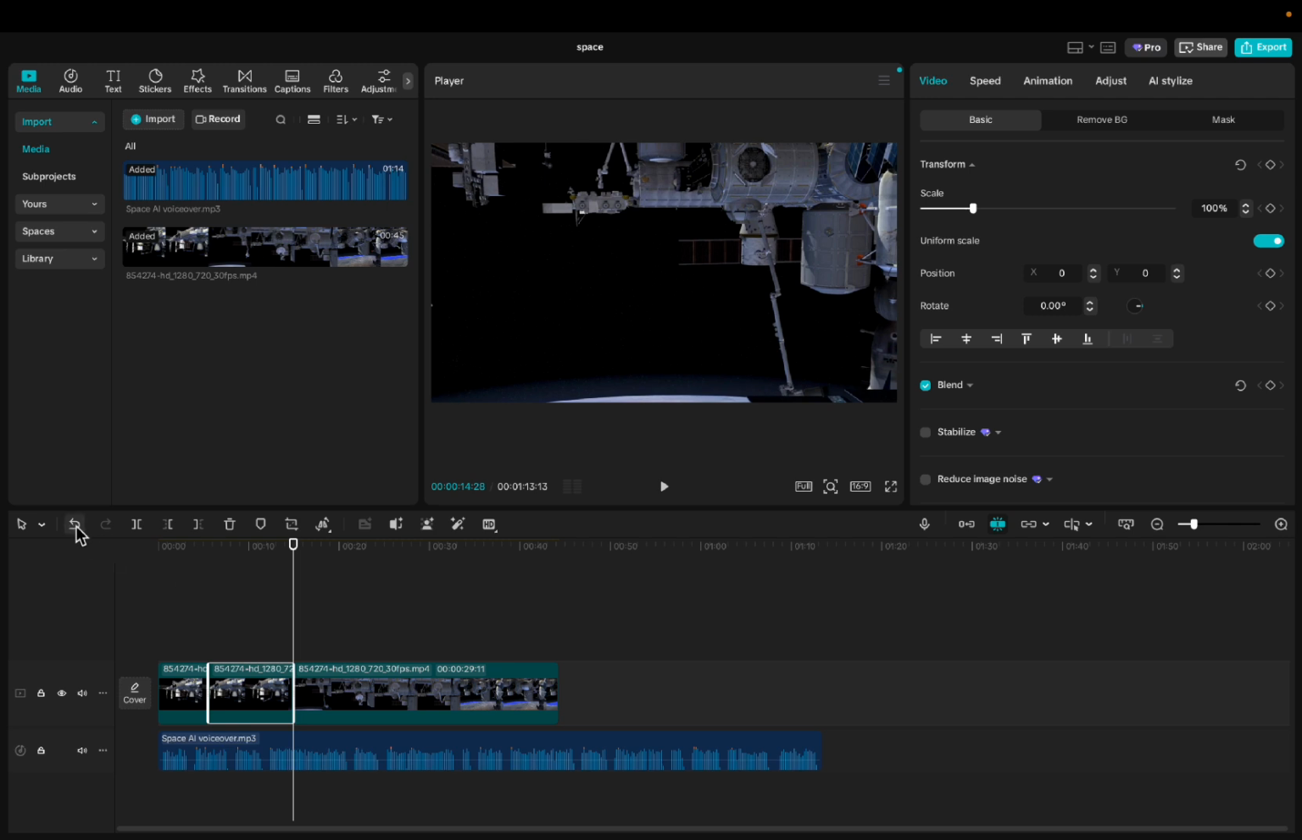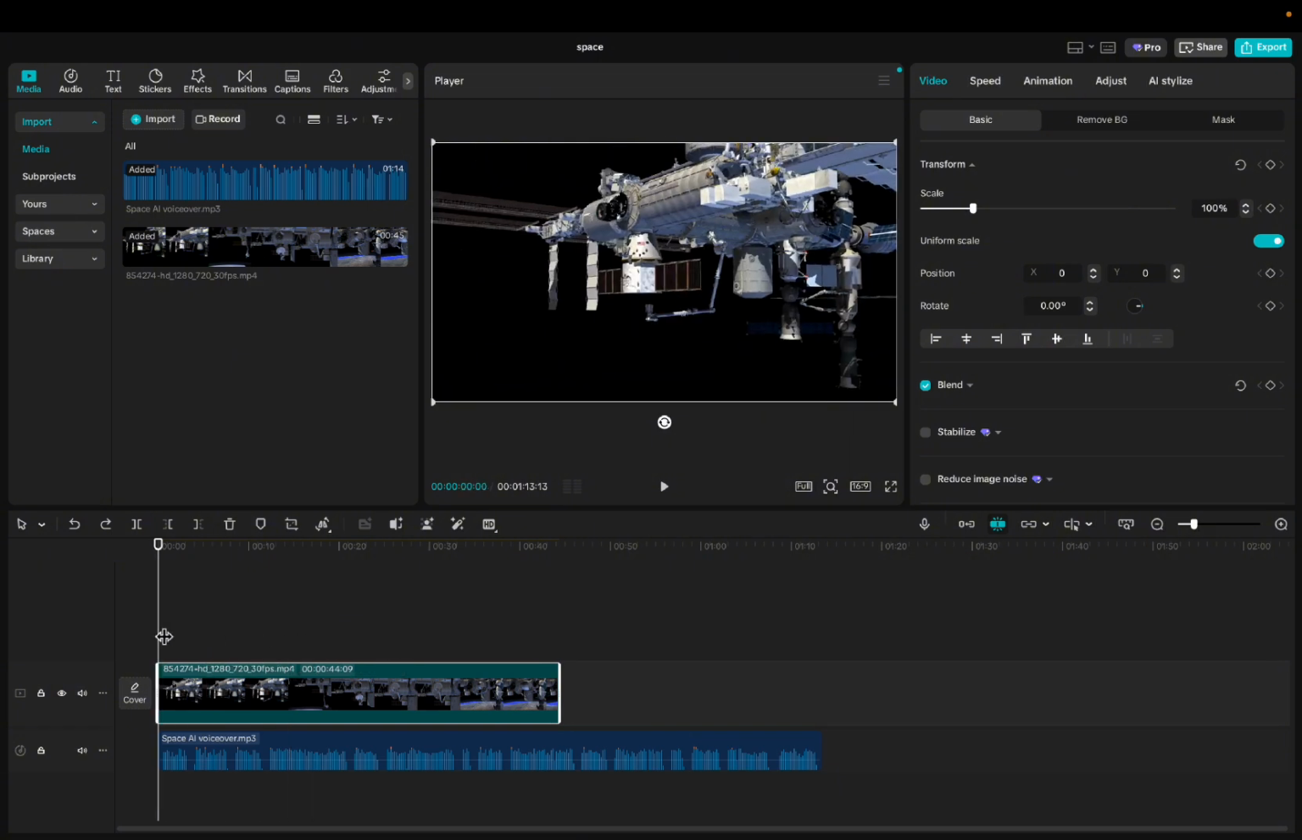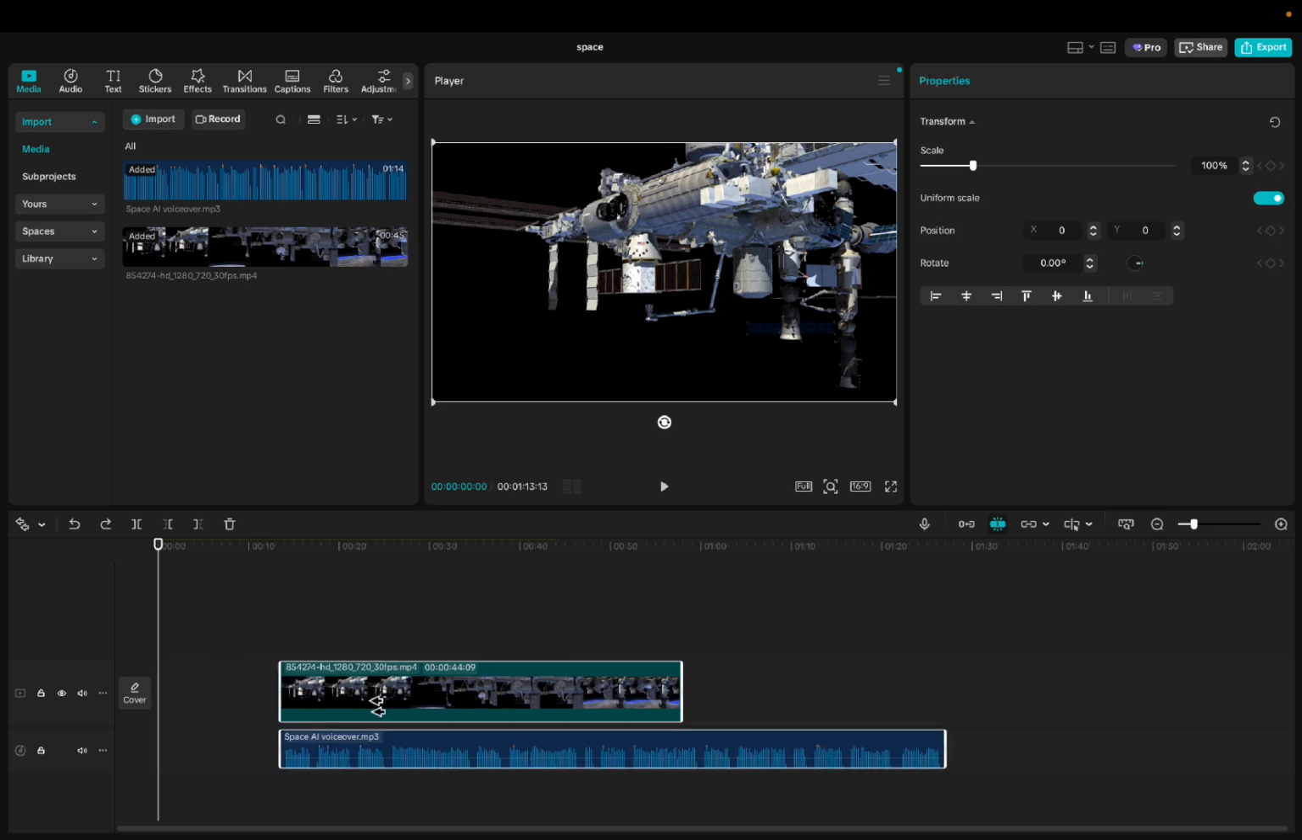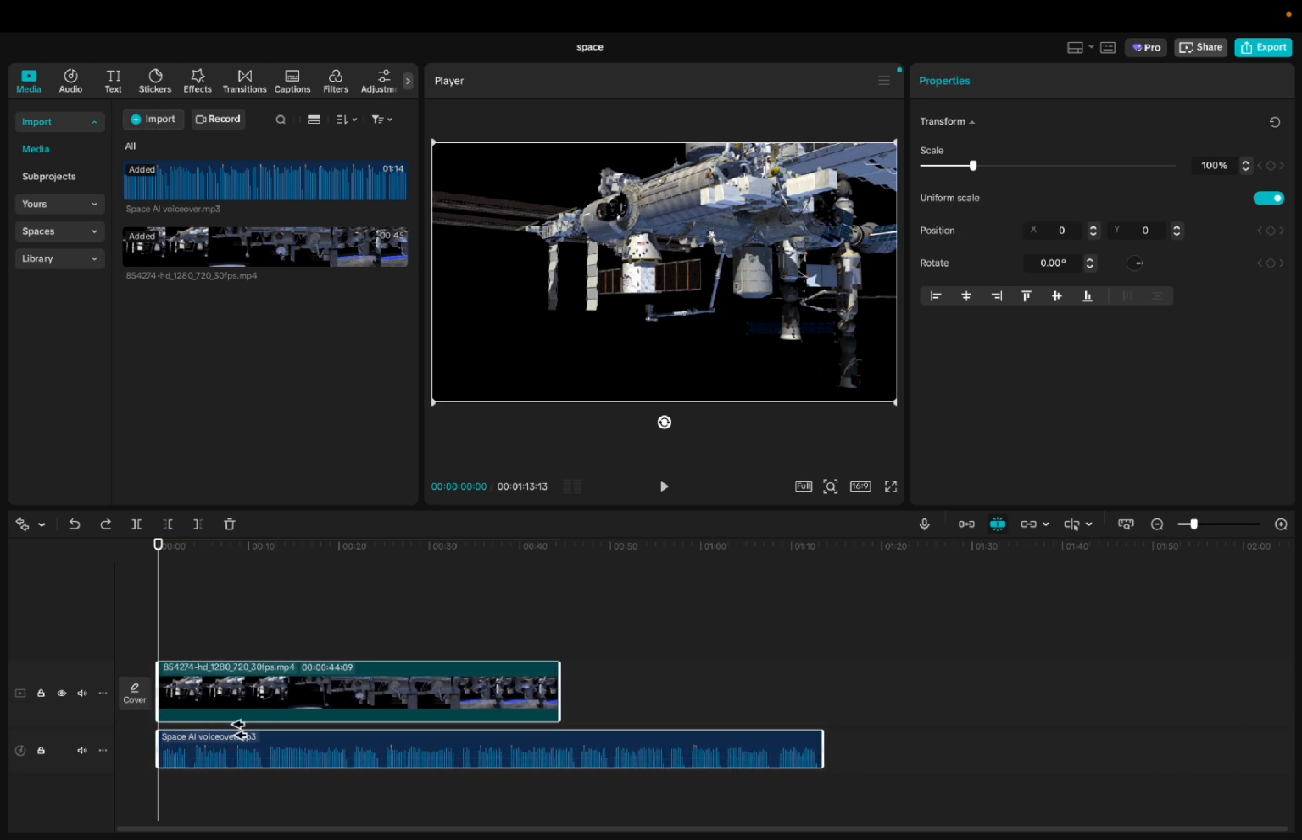Made a mistake? No worries. Hit the undo icon or press Shift plus Z, PC, Command plus Z, Mac. Check out select leftward and select rightward. These let you select everything left or right of your playhead, making moving or deleting chunks super easy.